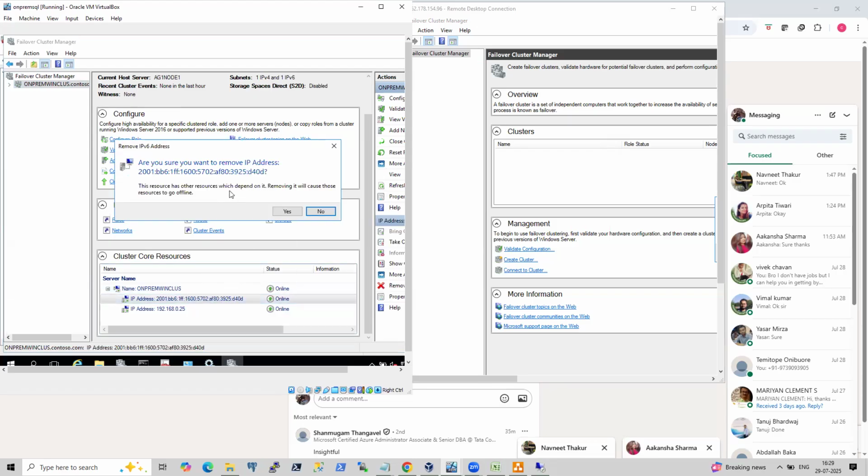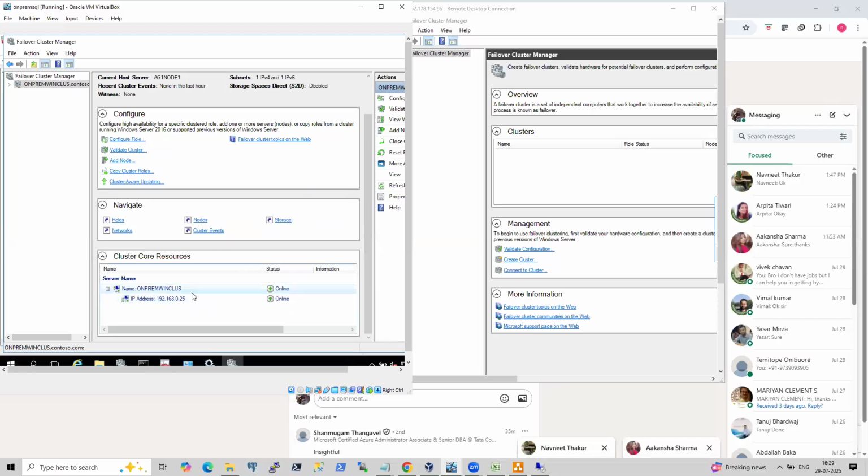I just played with some entries in DNS management. That is the reason it is coming up. You can ignore this. This won't come in real time also. This is what you will see in real time, in your on-premises. So this is how it looks.